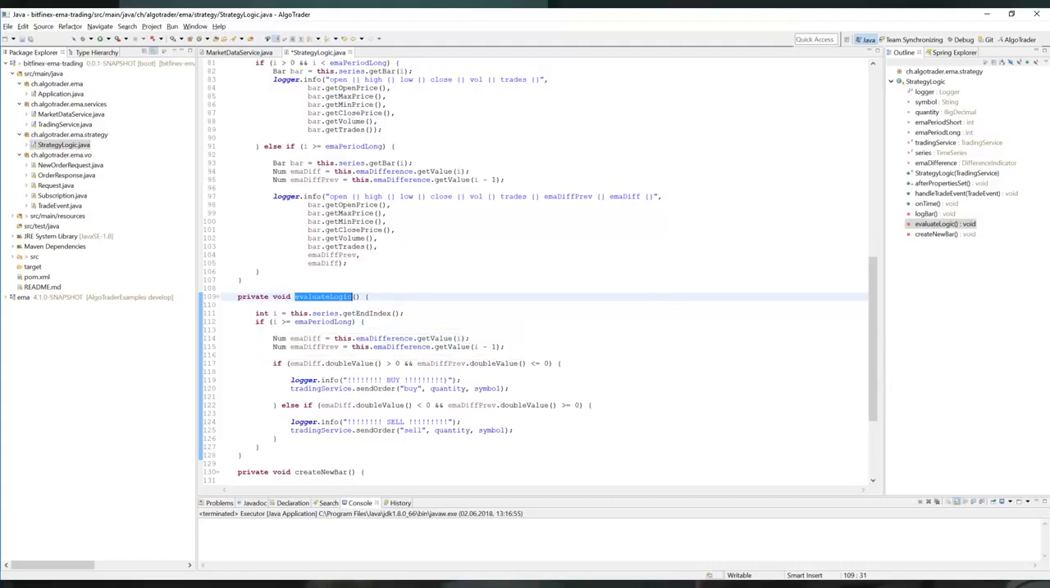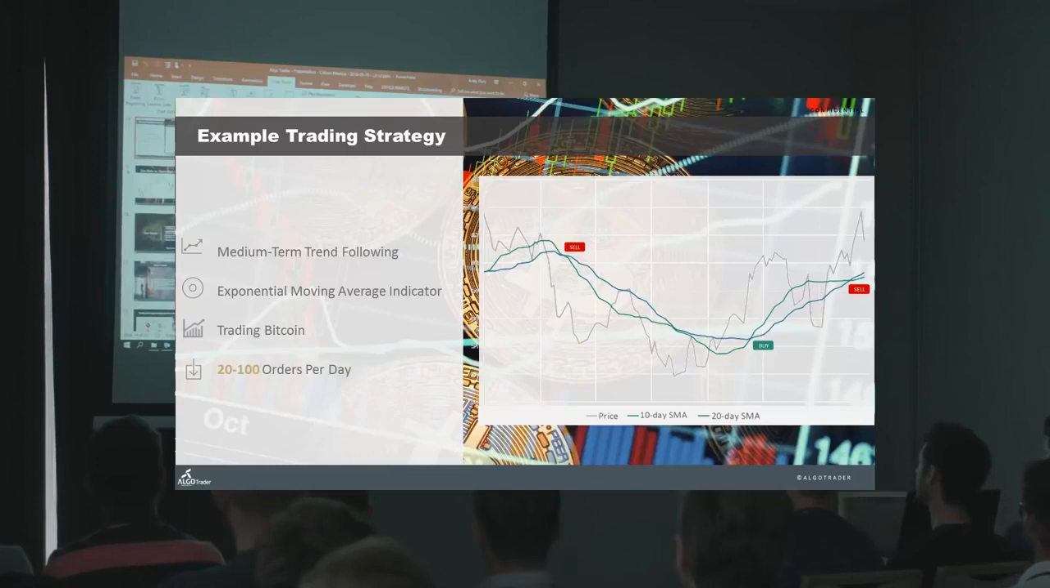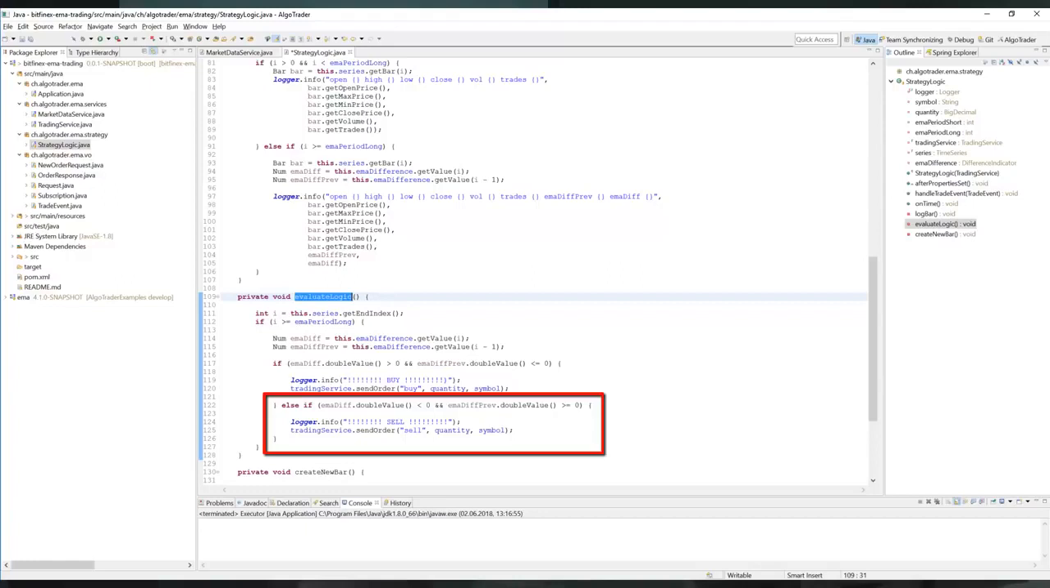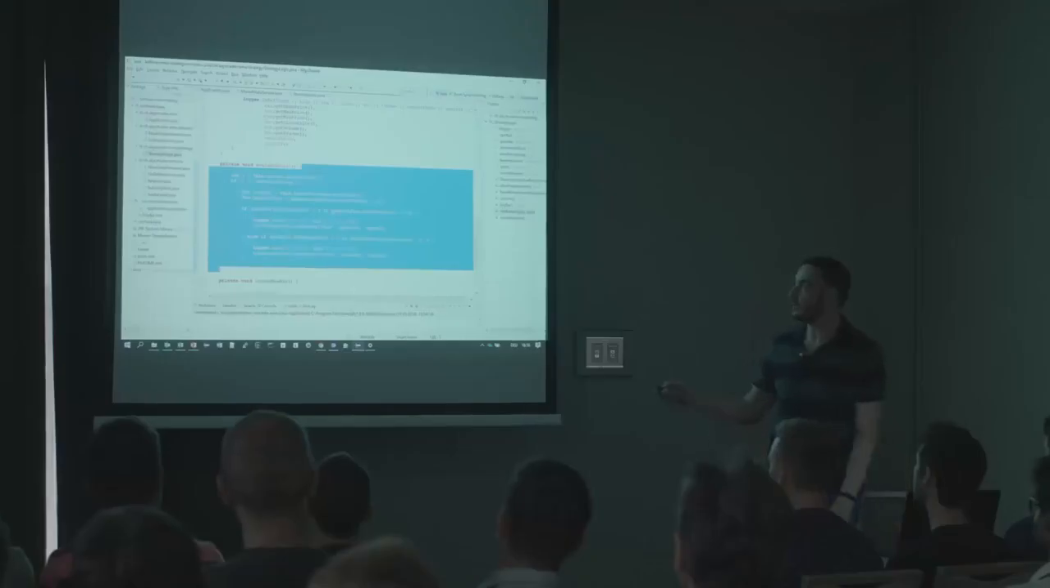And then here is the actual trading logic. So if we have a difference that is positive, but the previous one was negative or zero. So if we have something like this, so the difference was negative, and then it crosses and now it's positive. In that case, we buy. We send a buy order. I'll show you the trading service. In the opposite case, so if the difference is negative and it was previously positive, so we have a crossing to below, then we sell. That's the logic. That's the whole logic.